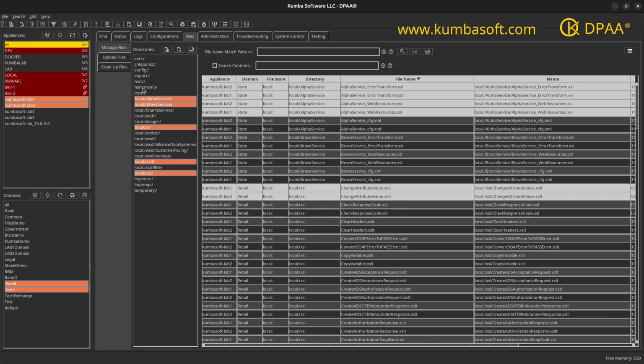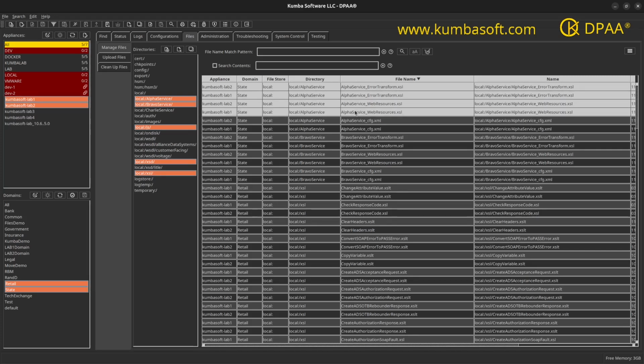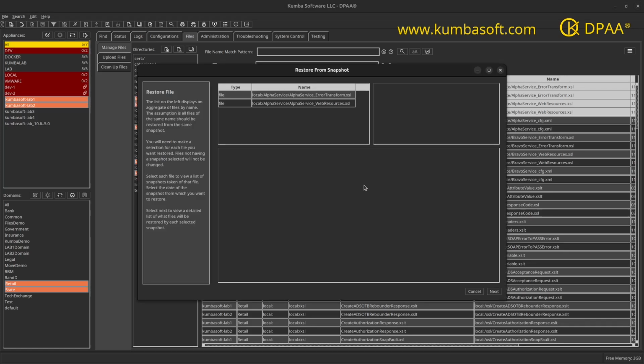Now, we can always go back in time and we can restore objects from a previous time whenever we want. And this is important to understand. If I right mouse click here, I also have a restore from Snapshot. Now, the only time you will see restore from Snapshot is when there is at least one snapshot of one of those selected objects that has been taken. Otherwise, the menu option's not available.